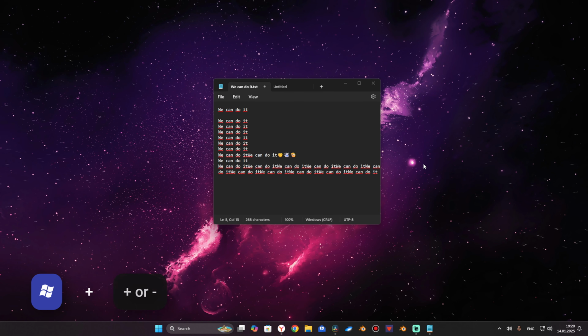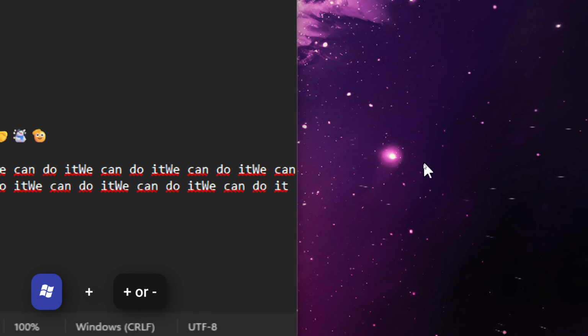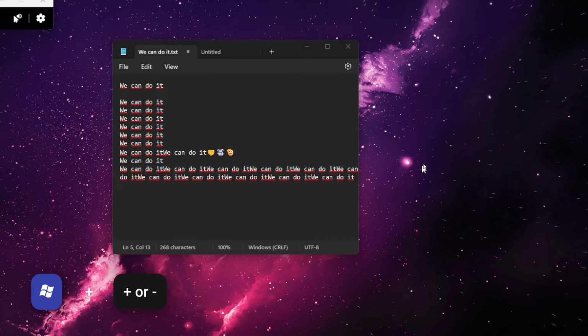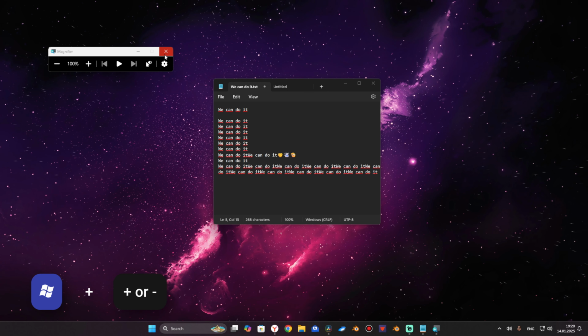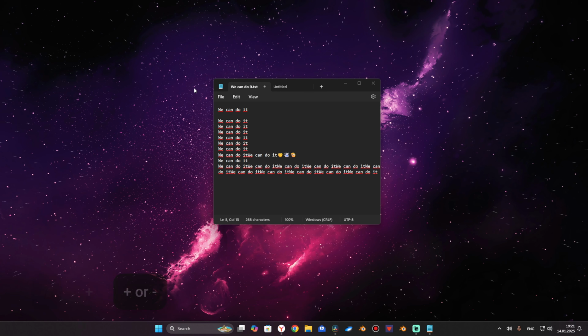Accessibility and utilities. Win plus plus or minus. Zoom in and out using the Magnifier tool. This is particularly useful for presentations, assisting users with visual impairments, or examining fine details on screen.